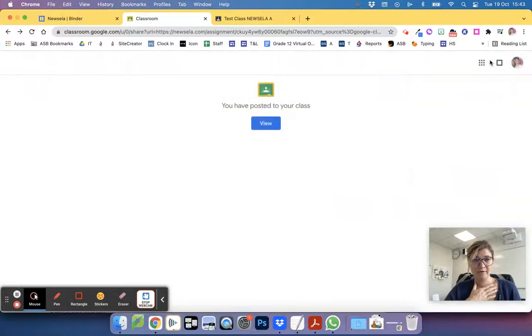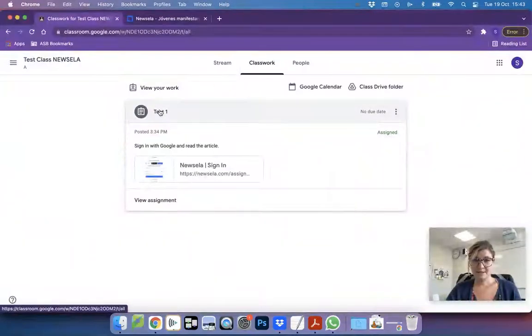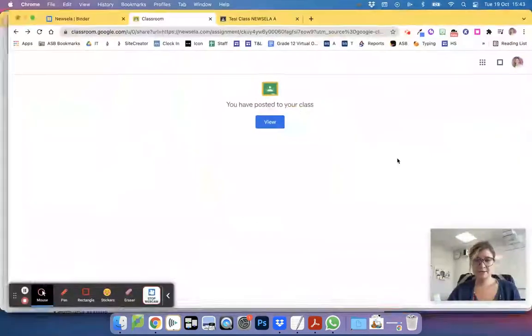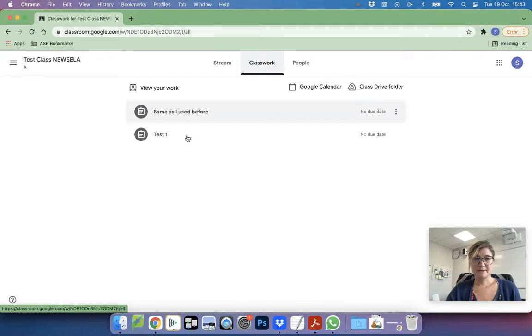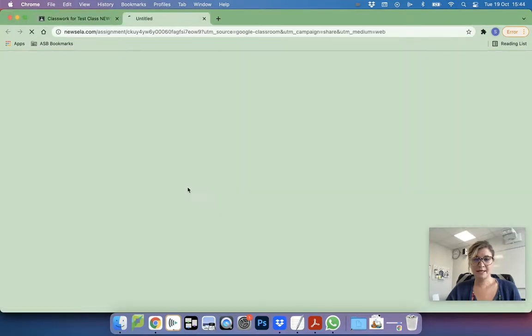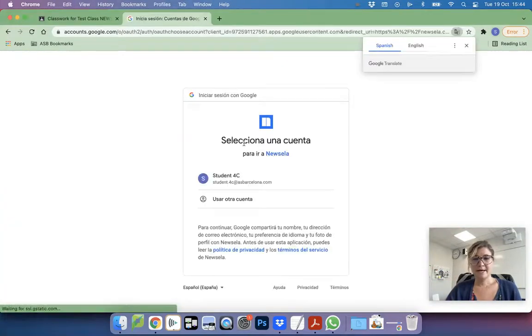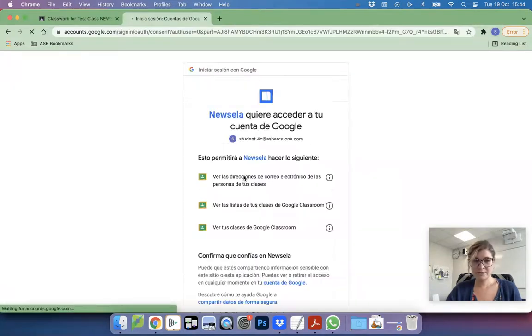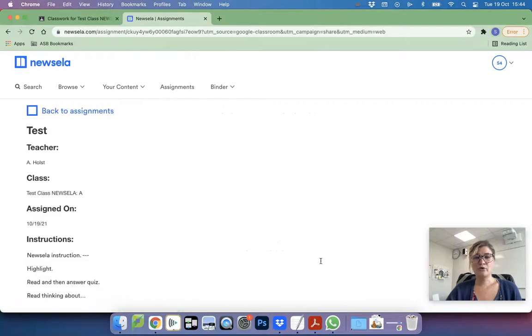Before I close this tutorial off, I want to show you what it looks like on the student end. So when the students get their assignment, they see test 1. I'm going to take a different student actually. Sorry, let's review this. Okay, same as I used before. Click here. It will ask me to log in through Google when it's the first time I've signed in. This is a test student. Do I accept? Yes. Now I can read the article.